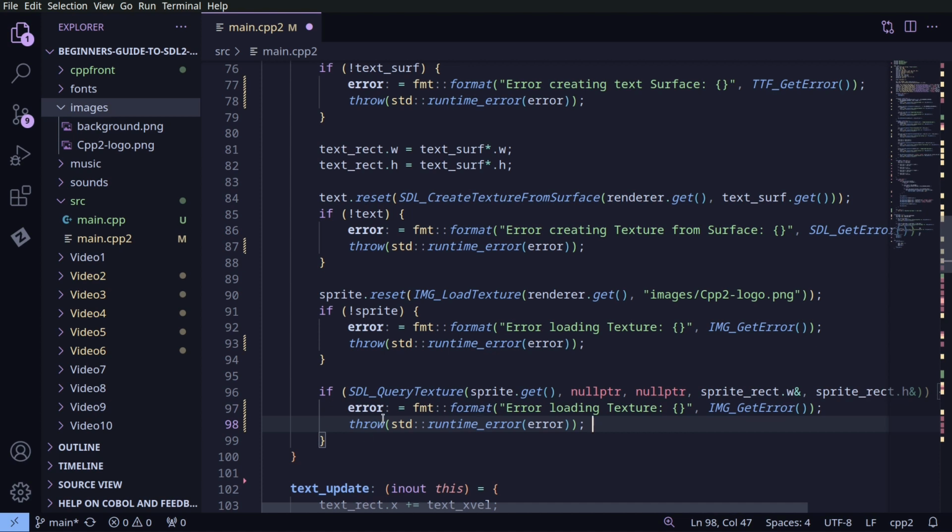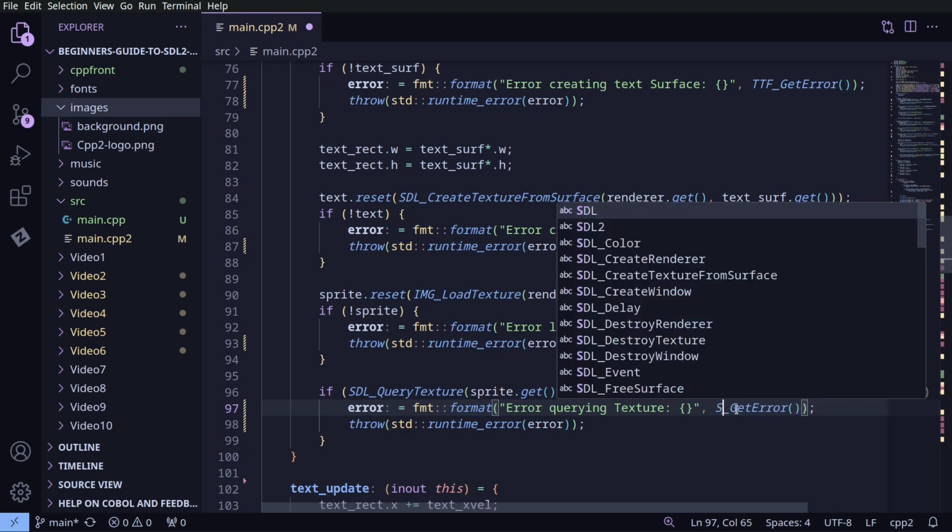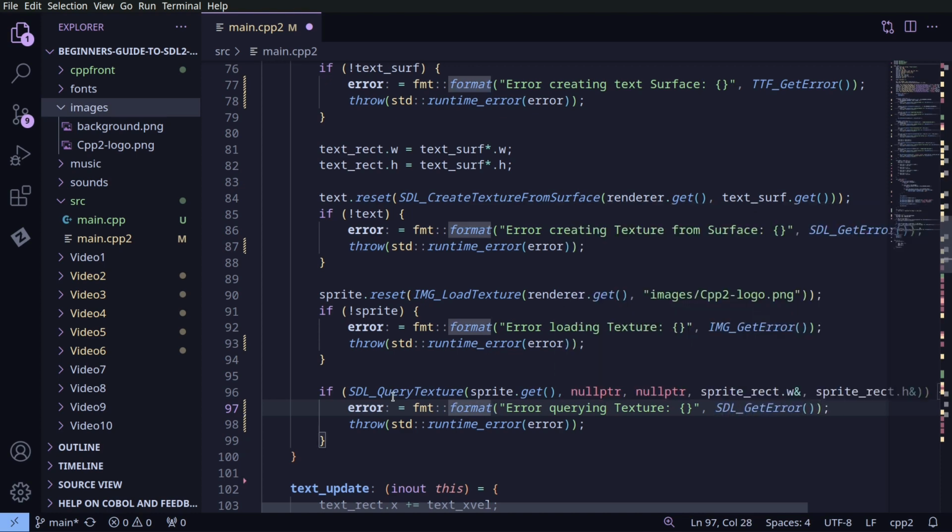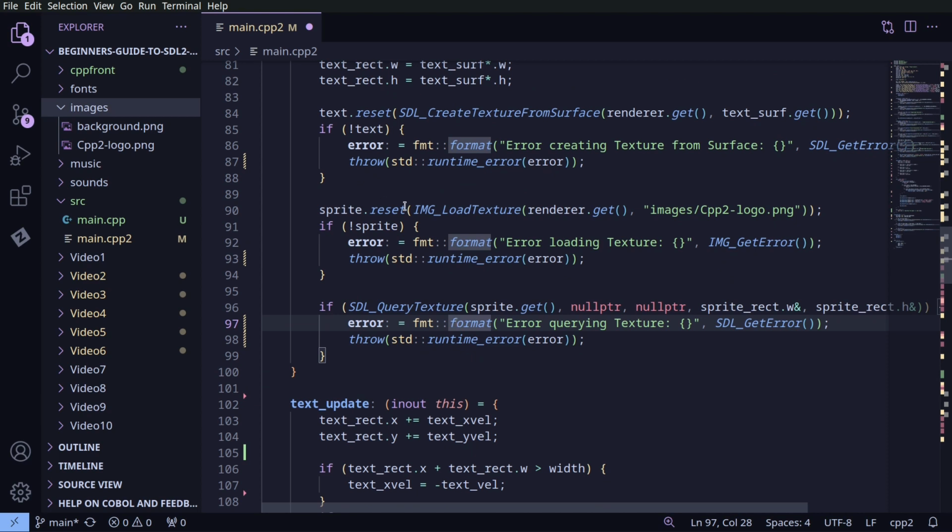Okay, so let's see. I'm going to call this error querying texture. Whoops, this texture is fine. Change this word. Hopefully that's spelled right. And this is an SDL error right there, and the runtime's fine. So that will load our image, and that's going to query the image.